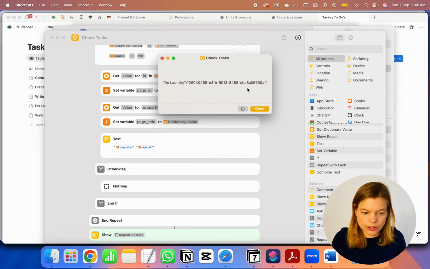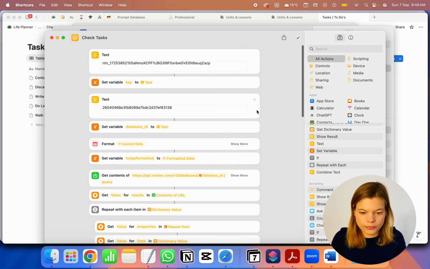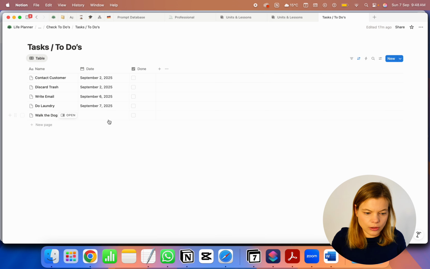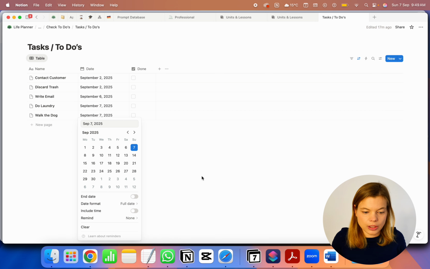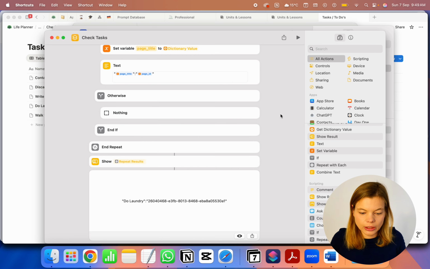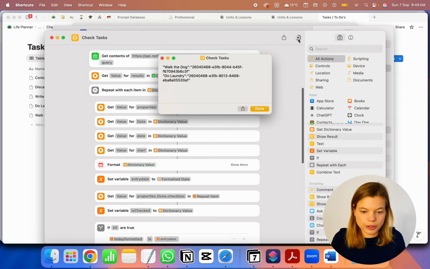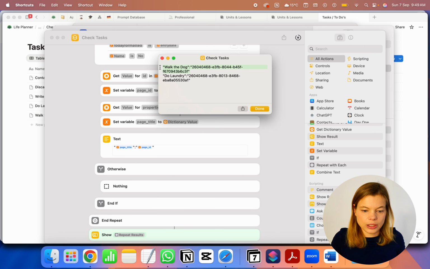Okay, so now this is one, do laundry. And that's all, because we only have one item with today's date, because the other one we removed. So let's put the date back here and run it again and see what happens. Okay, so now we get the two. We first get the name of the to-do, the name of the page, followed by the ID, and the second one here as well.